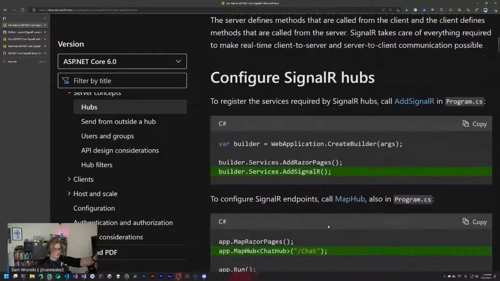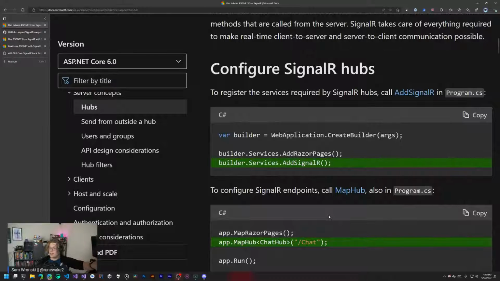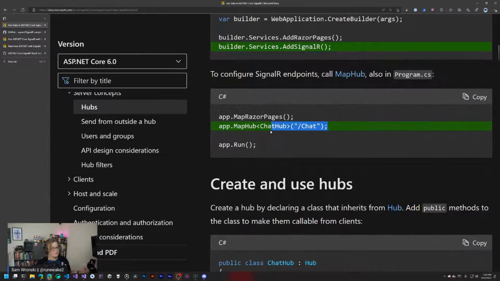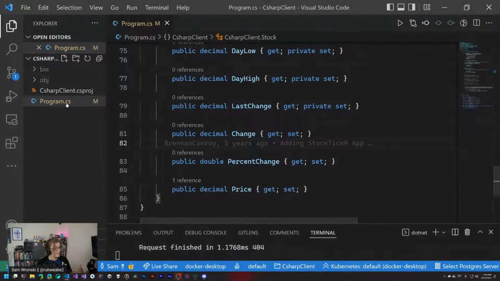We can see very similar things to what we saw in the app that we were looking at in these samples. Again, we're adding the SignalR service directly to our ASP.NET project. And then we are mapping that hub to a specific endpoint. This one's using chat because they're setting up a chat server. We were using stocks because we wanted to do that. If we wanted, we could go and change what that is.